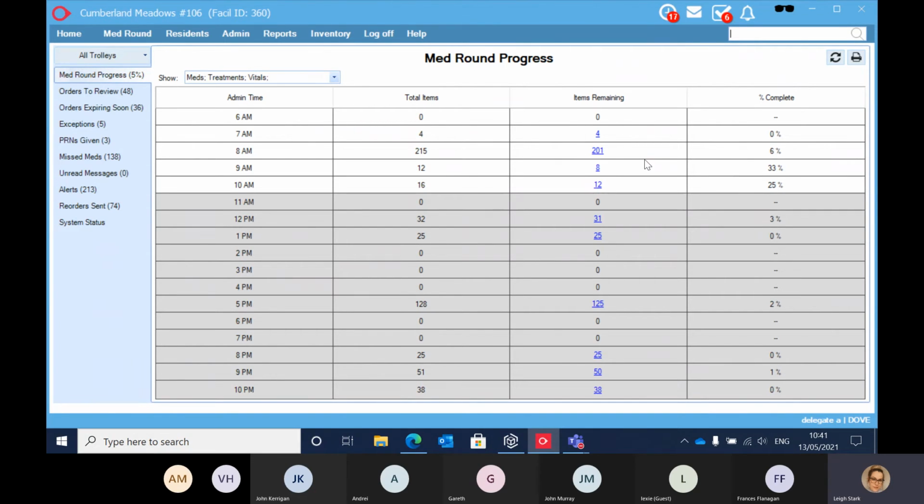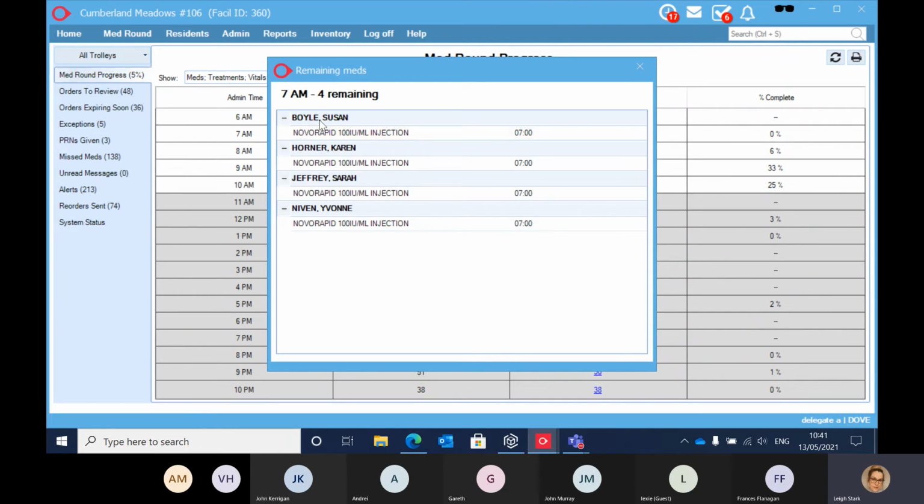So you would expect everything in this items remaining to be at 0, bar maybe a few exceptions. If you have got those exceptions, you'll see the number is blue because it's a hyperlink. If you click on it, it will tell you what your outstanding medication is and who it's for. Now you can't get to the med round from this screen, but it's just a bit of a prompt, maybe a handover to say Susan's not had an Overrapid for whatever reason. You need to go and do that as a priority.